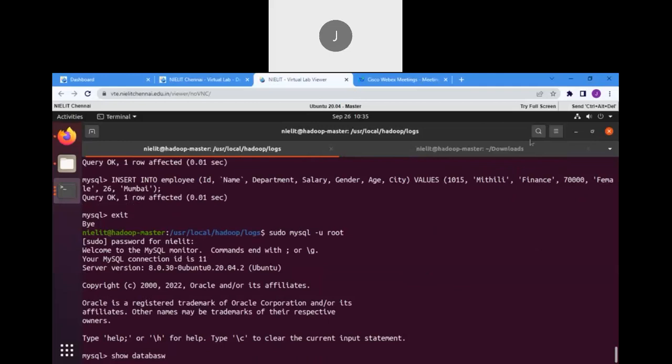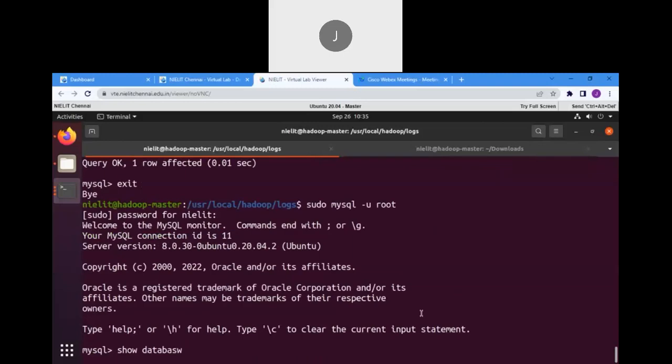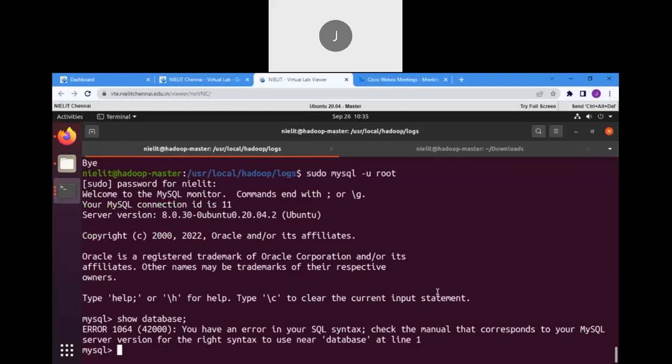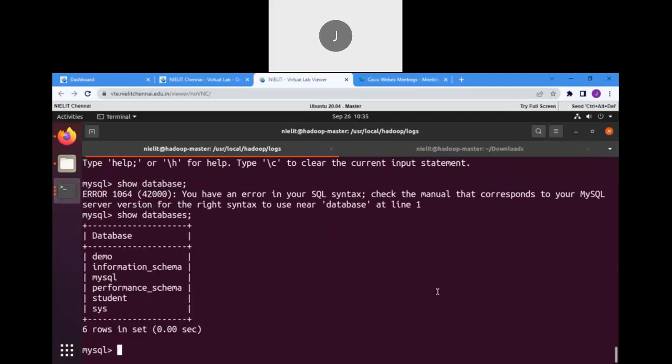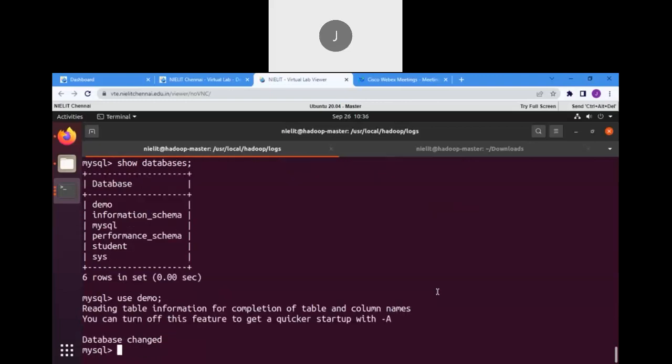Zoom a little. Okay. Fine. Show databases. Okay, I have everything in a demo database. So I will choose the demo database. Use demo. Okay, then I will see the tables in this.